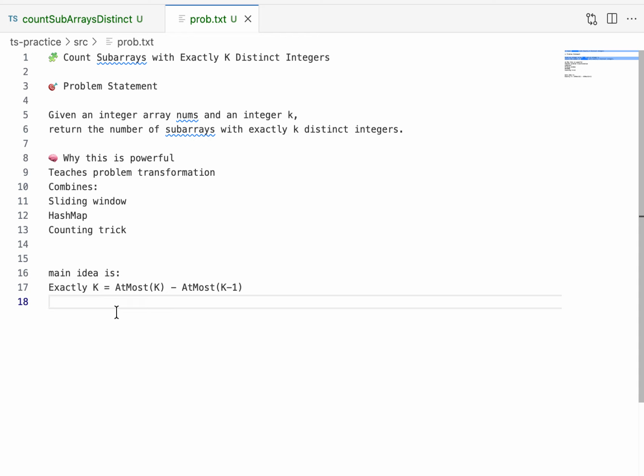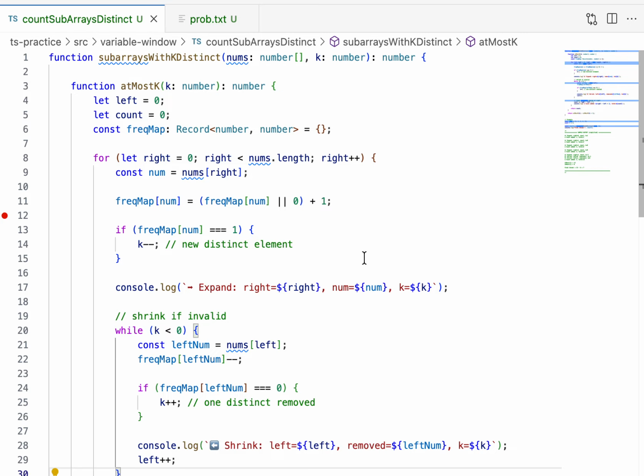and we subtract to see what exactly k we have. If you try to do it the brute way, you have to check each subarray, how things are happening, and count them, and that will give you a much bigger complexity. But if you break it into two small problems, that will help you combine the sliding window, hash map, and counting trick, and the complexity will reduce. Now let's go to the solution.